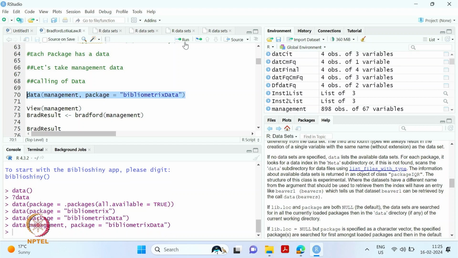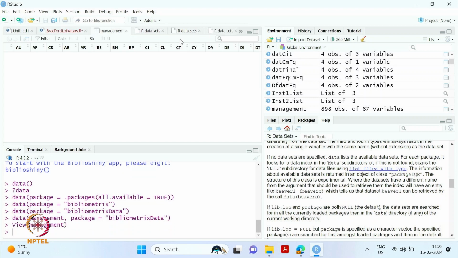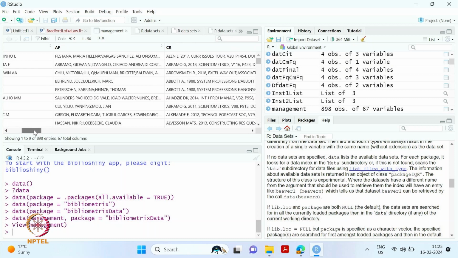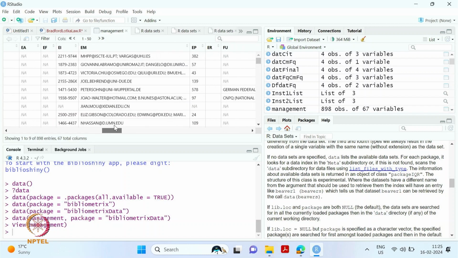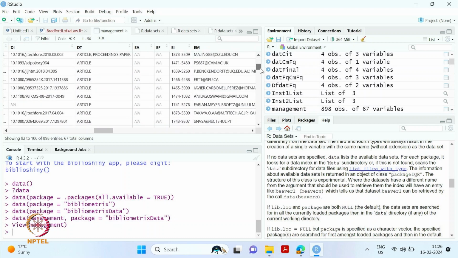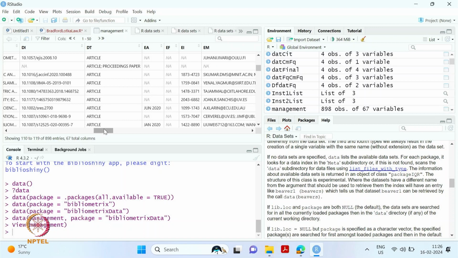Now what we used to do first after importing the data is view it. So we will first view what that data is. I'll run this here, and this is my data set. If you see here, AU stands for authors, and then all those metadata are there. If we go here, this is the DOI, then document type, whether it's an article. We'll see all are articles, some are proceeding papers, articles are there.